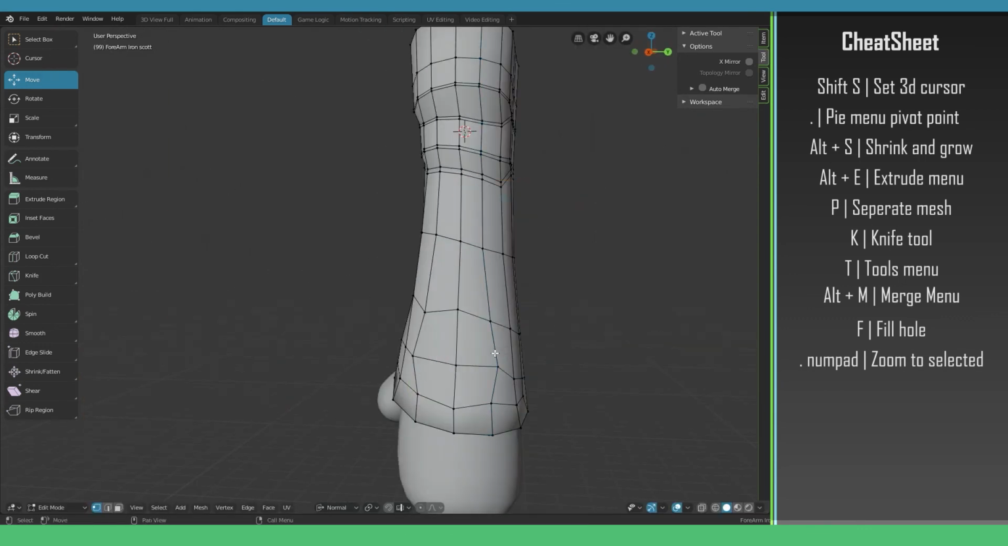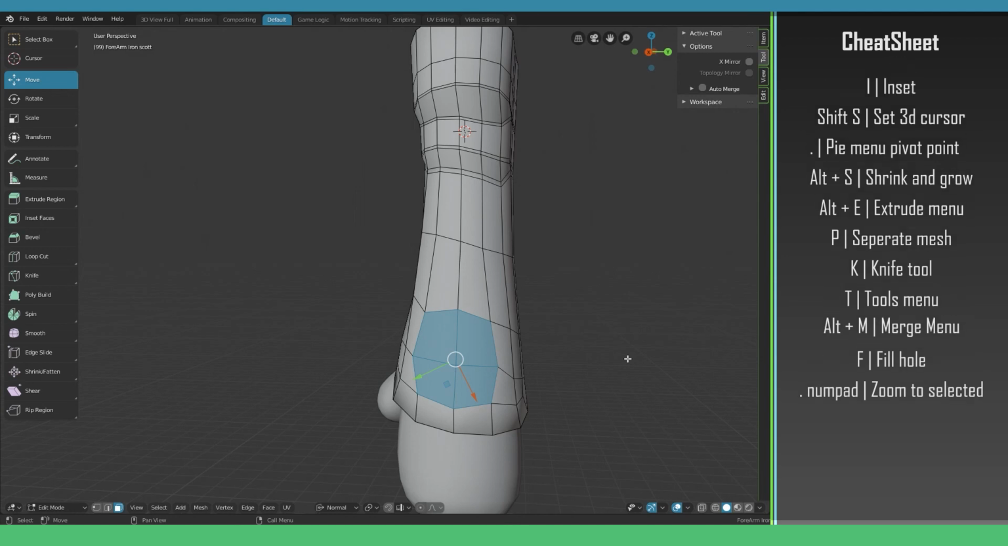Select the loop again, or you can go into polygon mode. We're gonna make an inset. An inset is basically an extrusion. You're just gonna move on the same plane. Basically, we're gonna hit I and drag inwards, and you see what the effect is.